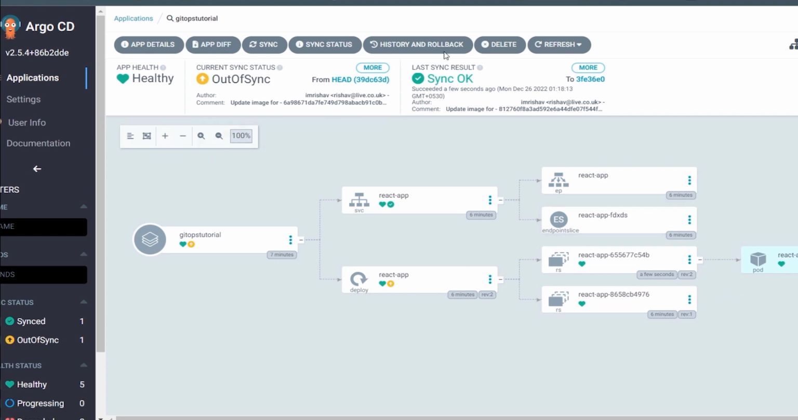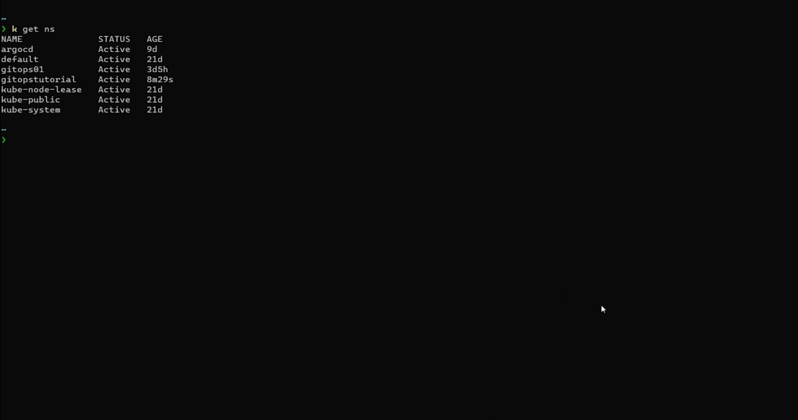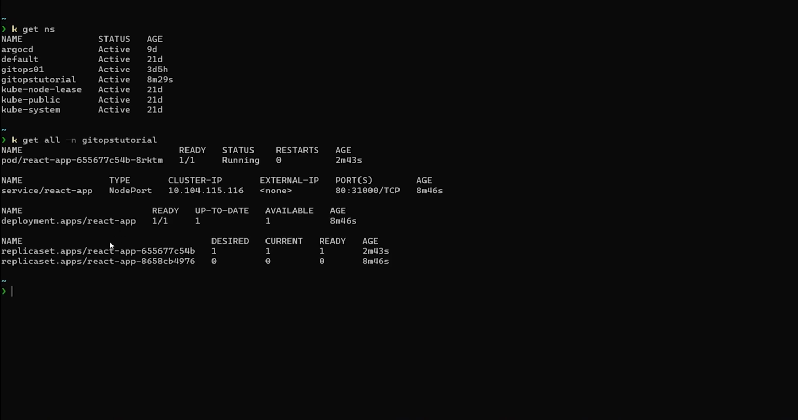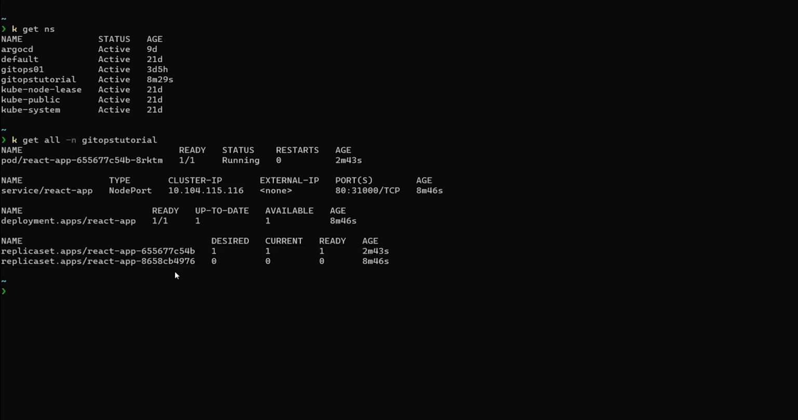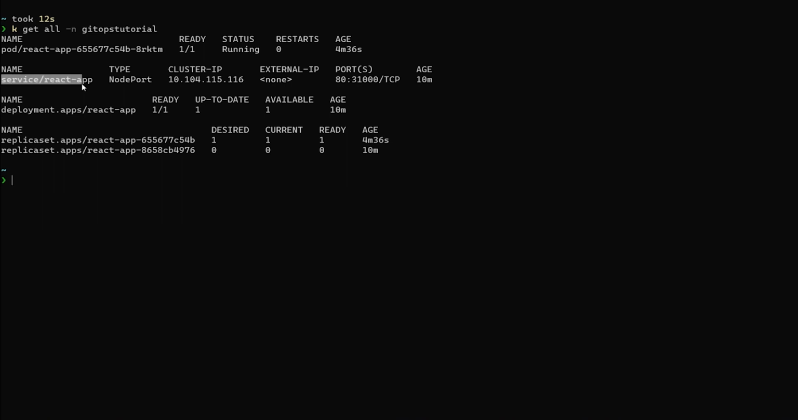Okay, now let's go to namespaces and see if our namespace is created or not. You can go to get namespaces, and as you can see we have our namespace which we created using ArgoCD. Now let me get into that, and as you can see we have all the pods, services, deployments and replica set, the ones we added in the infrastructure manifest file. So everything is running correctly here.